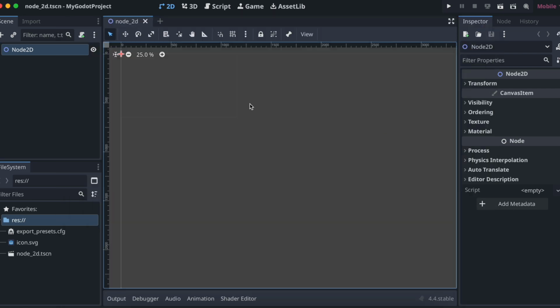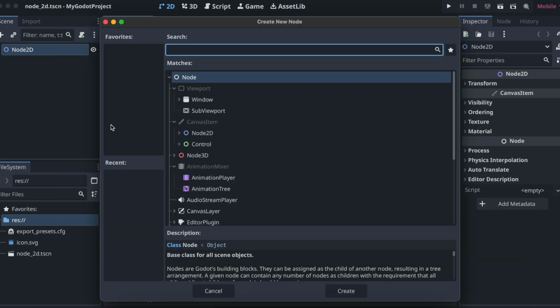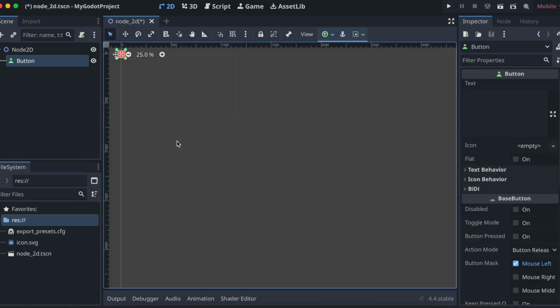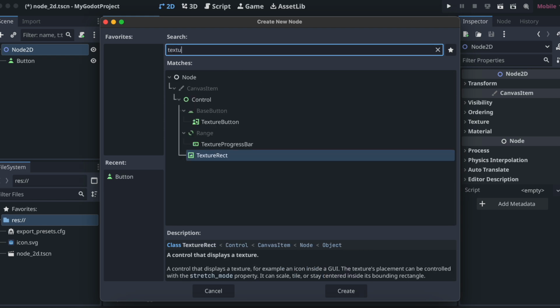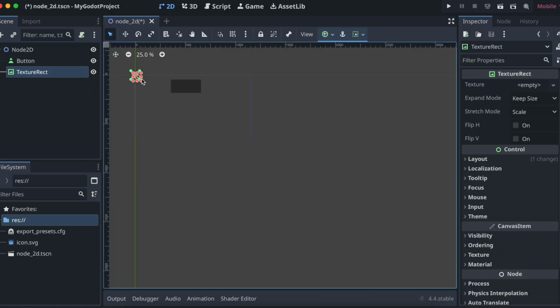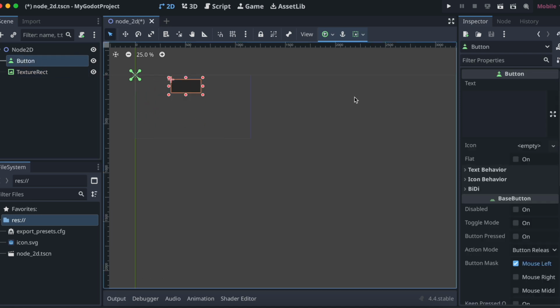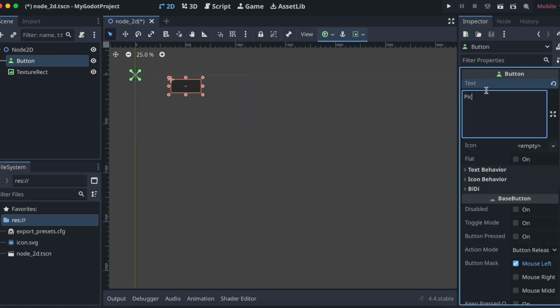I'll click on save. Then I'll just create one button to pick an image from the Photos app. Okay, so here is our button, and I'll also create one texture rect as well. Okay, so here is our texture rect. I'll just give our button some name, so pick photo, something like this. Okay, I'll just do command S to save it.